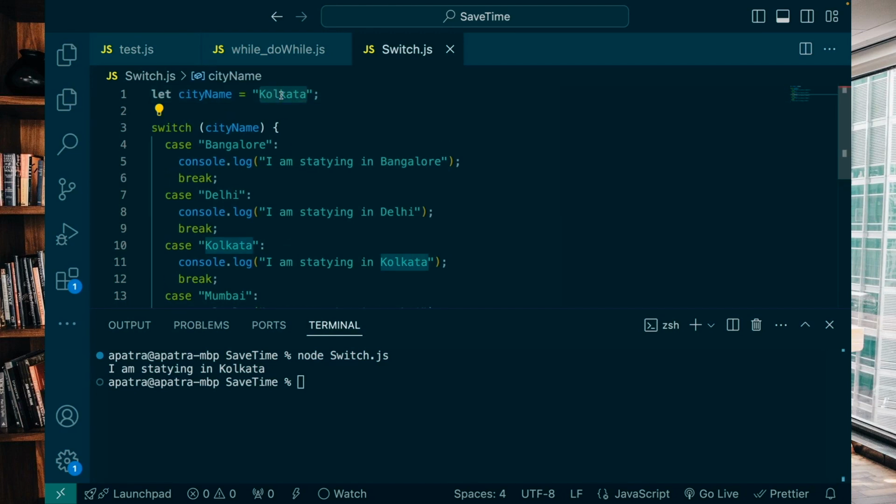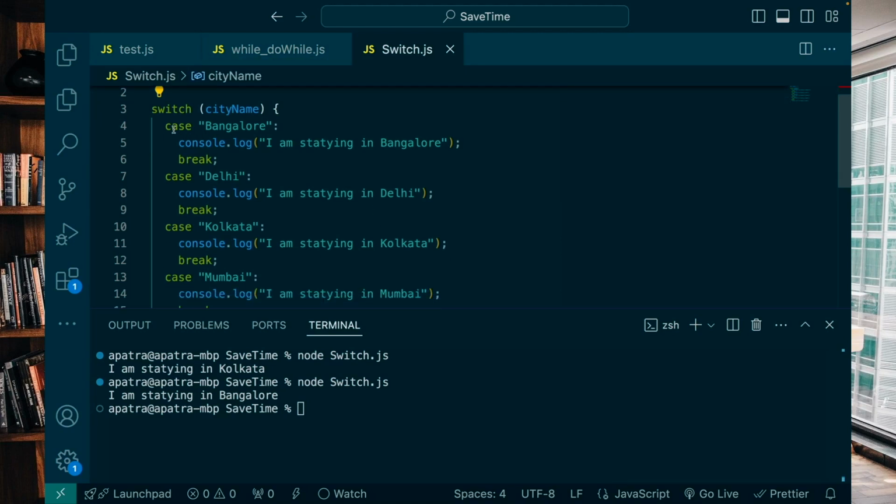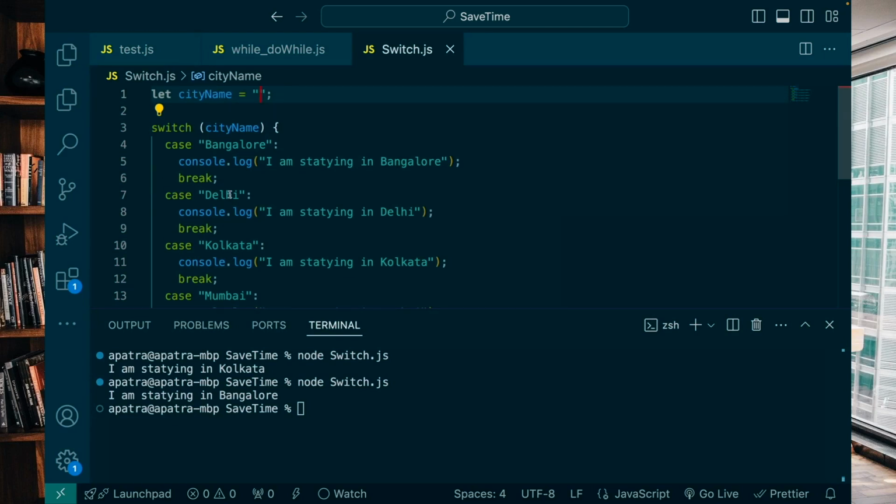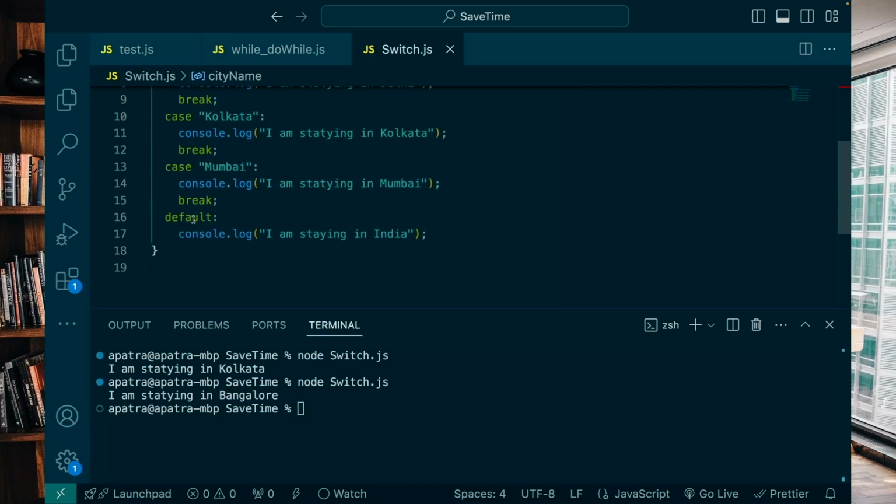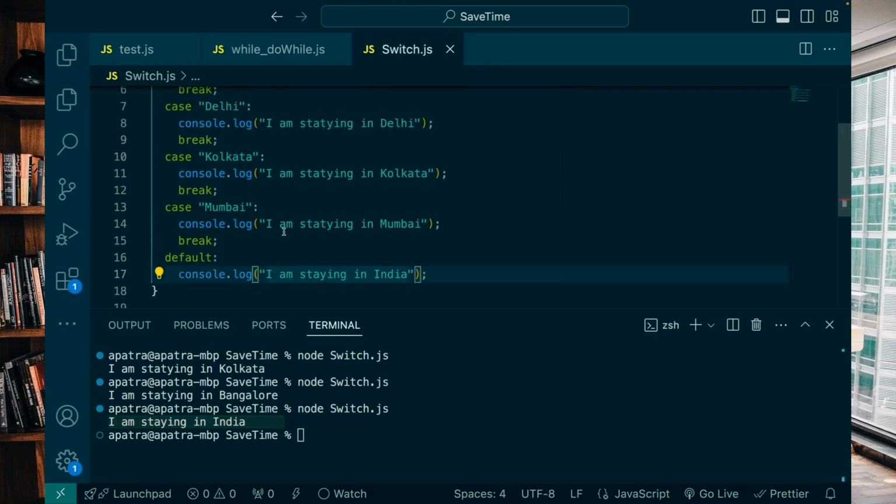Right, now if I change this city name to Bangalore, then what will happen? So first it will check this condition. Okay, if this condition is satisfied, it will print this. It will execute this statement and after that it will break the loop. Suppose I am giving nothing to the city name, so what will happen? It will check all the conditions but it will not meet any condition, then it will come to the default value. So by default it will give me I am staying in India. So this is how the switch works.